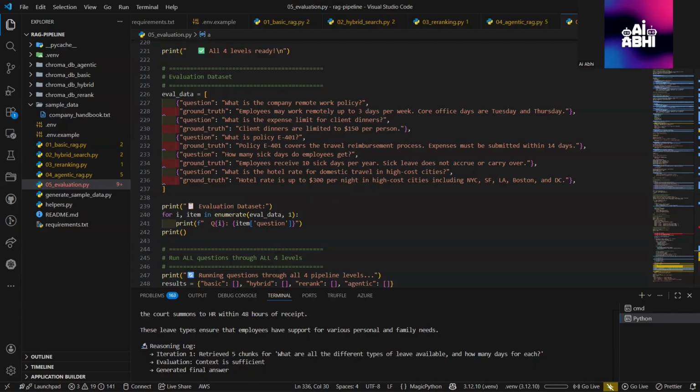There are three RAGAS metrics. One is context recall: did we retrieve the right chunk? Were the relevant documents actually in what we pulled back? Second is faithfulness. Is the answer grounded in the context or is the LLM hallucinating? Third is factual correctness. Does the answer match the ground truth? If you're not measuring, you're guessing. So RAGAS gives you the numbers.